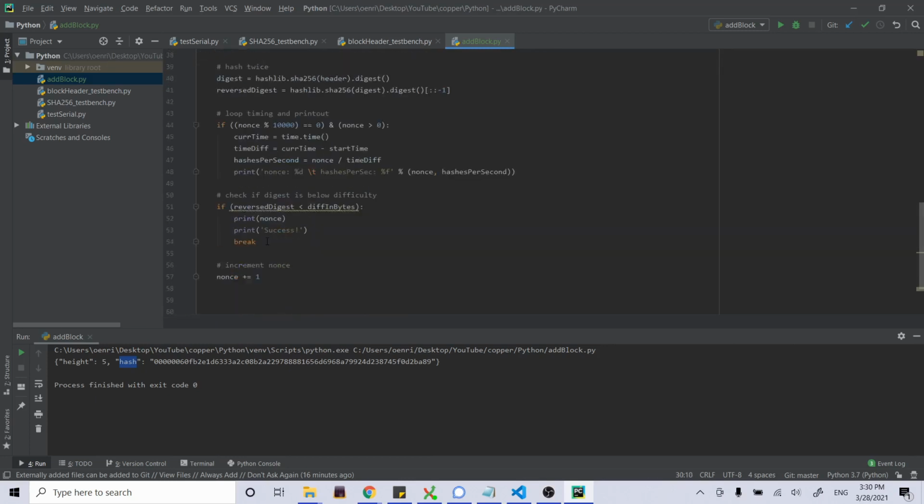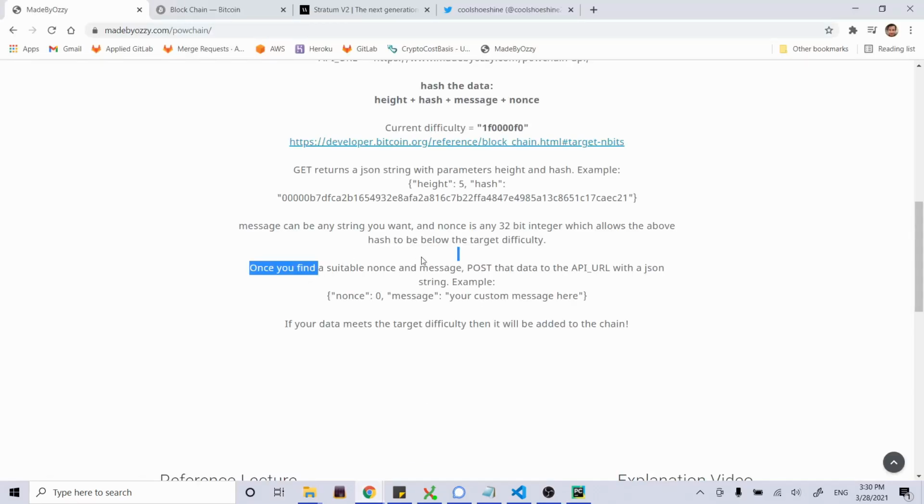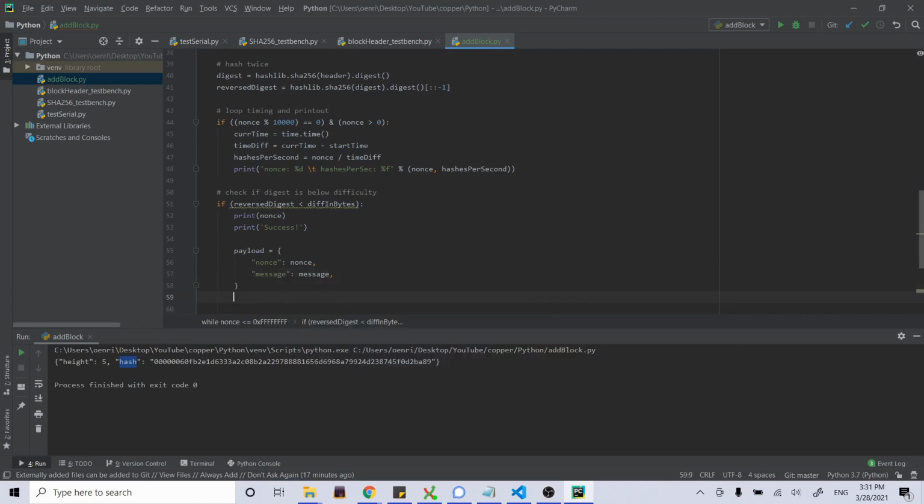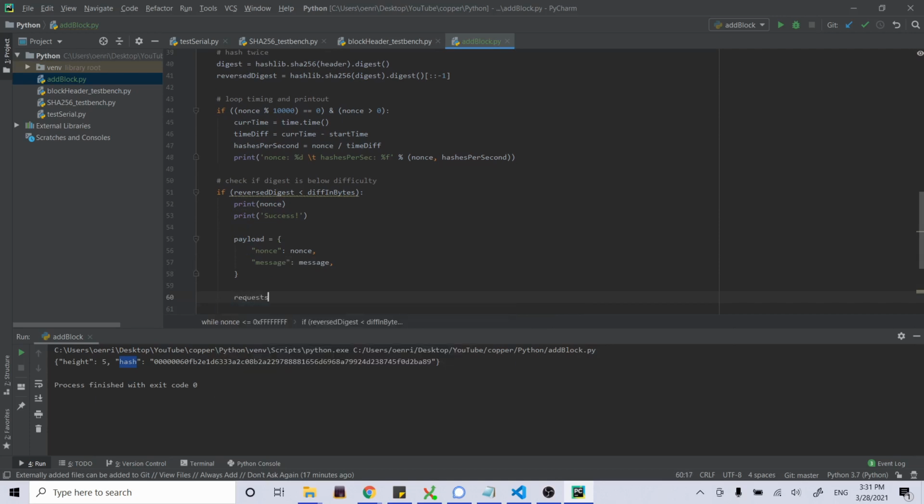Okay, but when it finds the nonce, what do I actually want to do? I want to send a post, per what this says. I need to send a post with this data, nonce and message. So let's just construct a dictionary. Payload equals, and it's going to be field nonce, supply it nonce, and field message, supply it message. Great, that should do it, and I should just be able to use the requests library.